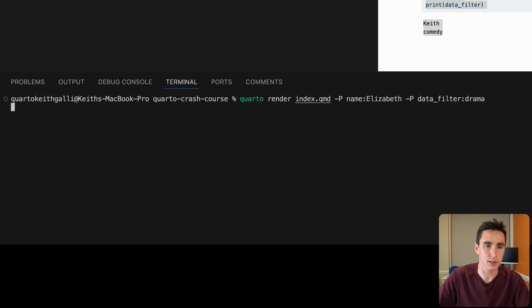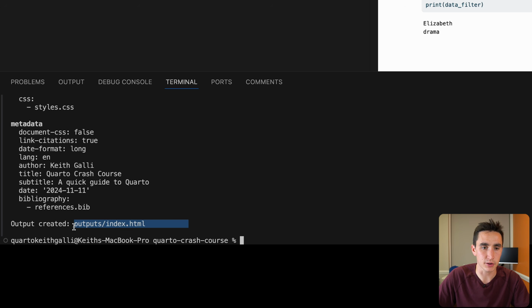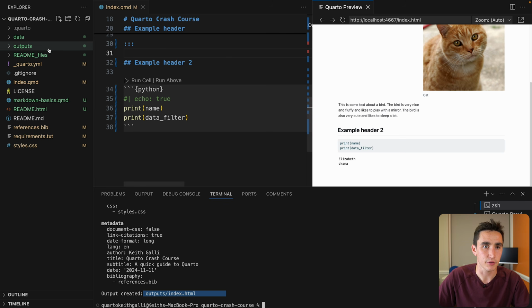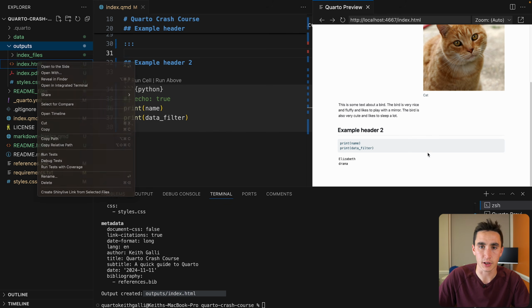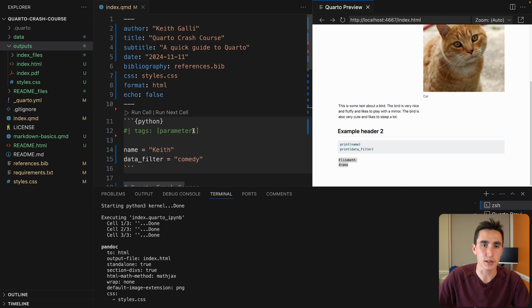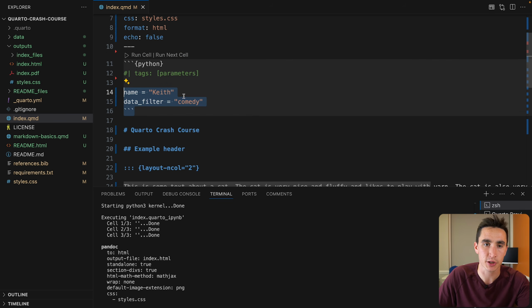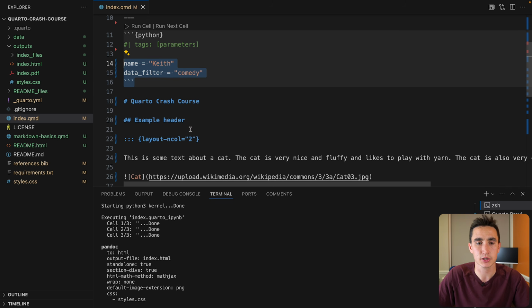So now if I run this, we get a new output in outputs.index.html. If I look at that file, or actually it already re-rendered over here, we see Elizabeth and drama. So you can run and render these Quarto Markdown files with other parameters. And this is really helpful if you want to generate custom reports based on certain variables.